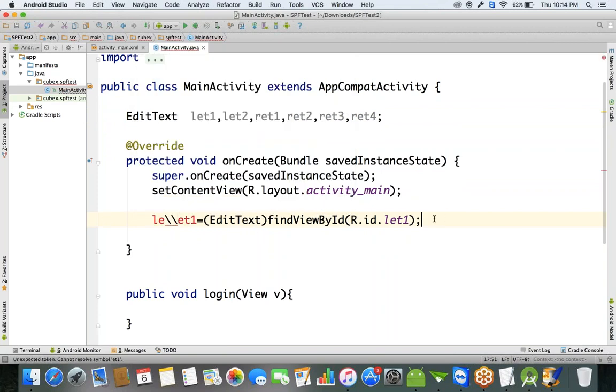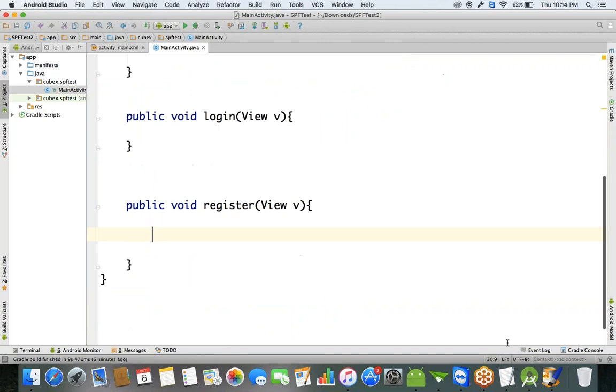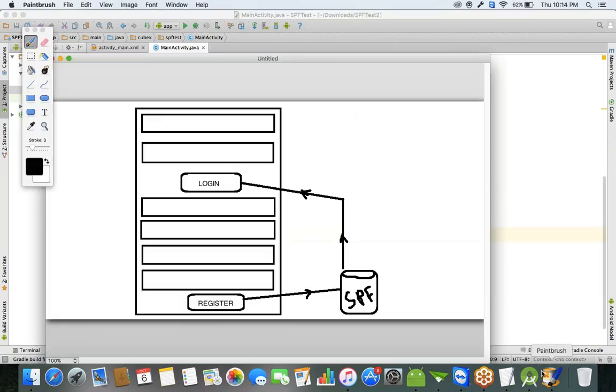So directly I'll write the logic here. Whenever the user clicks the login, first we'll write the registration logic. Whenever the user clicks the register button, our requirement is we have to get the data from these text boxes, and we have to write the data into what? Into shared preferences.